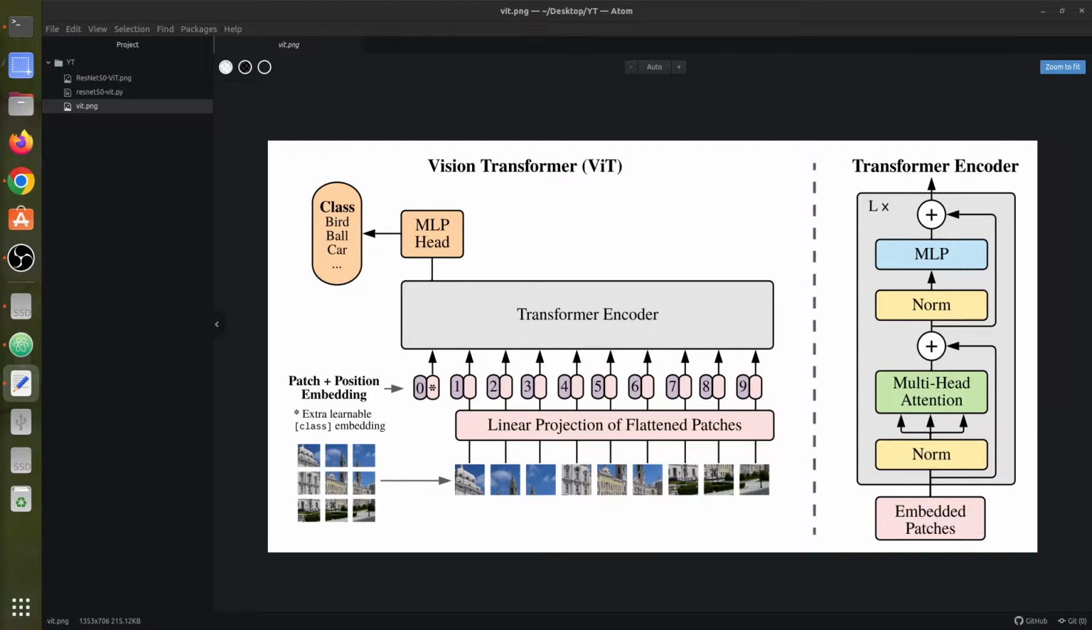Pre-trained networks have always been very helpful in multiple computer vision tasks. In this video, we are going to use the pre-trained ResNet50 in combination with the Vision Transformer to build the ResNet50 ViT.